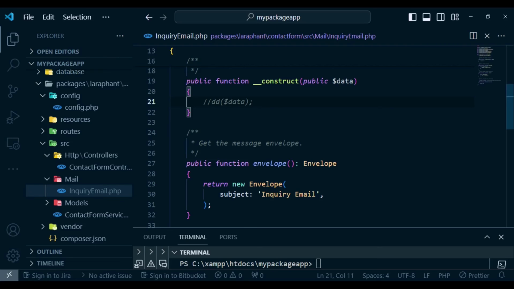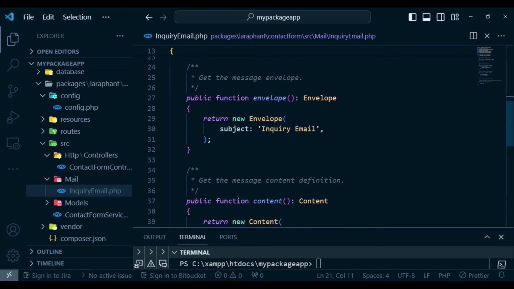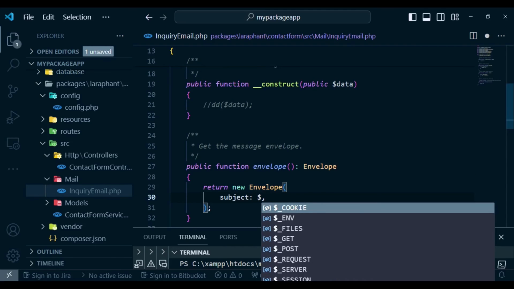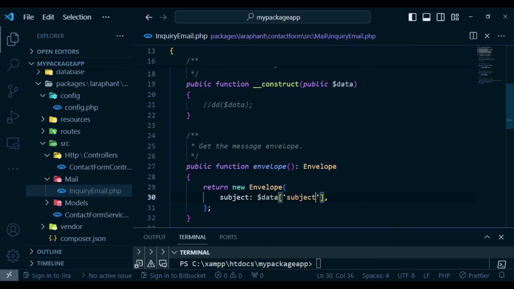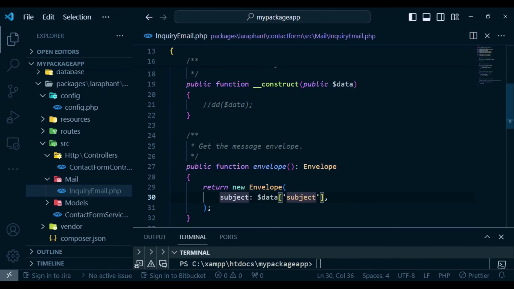And then inside our envelope, as you can see, we need to have the subject. And our subject is called inquiry email, but I think this is by default, but I want us to set a value to it. So in this case, we can set the subject by referencing whatever it is that we have here, because what we have here is data. So we can say data, and then we get the subject. Because as you can see, among whatever you're passing in this data array, we have subject, we have email, we have name, and we have message. So basically those are the ones that we need to pass in.